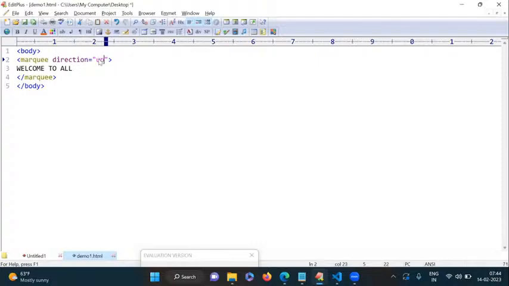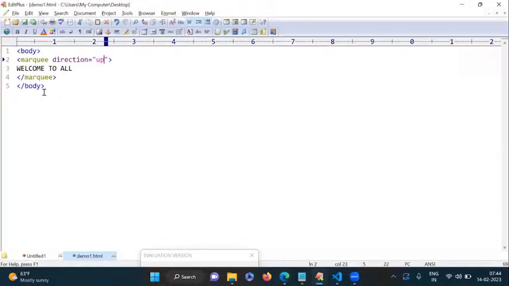In case I give up, then it moves upwards like that. If we increase the height of this marquee, then it moves through that distance, meaning up to the height it is scrolling. Yes. So the default value is left. We have one more property for this marquee. What is that? Scroll amount.